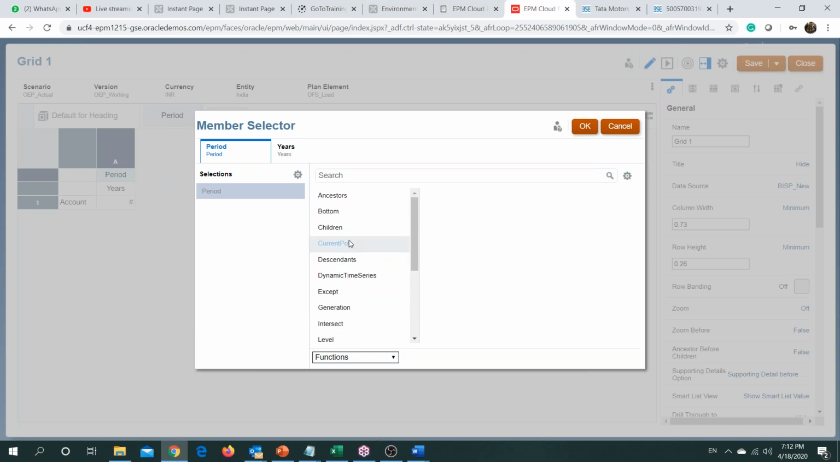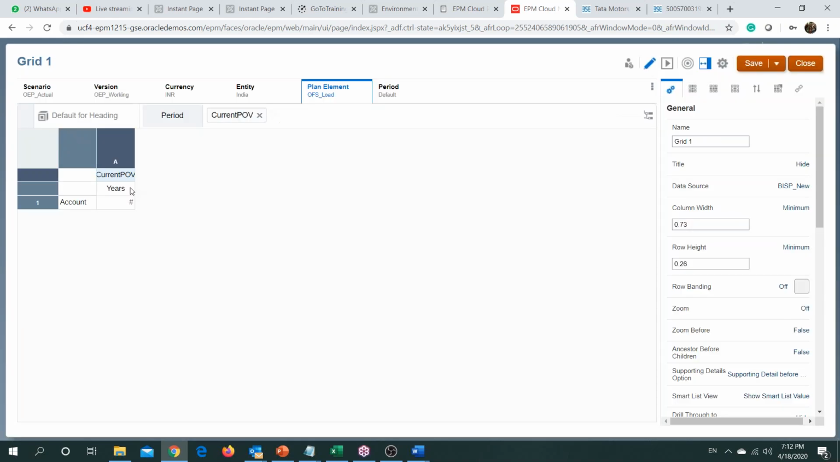So I'm taking into account my current POV, and you select your current POV. So it becomes dynamic in your report. Okay, just click. Okay, so we have a period in here. We need to provide with the year for which we want to bring in information.